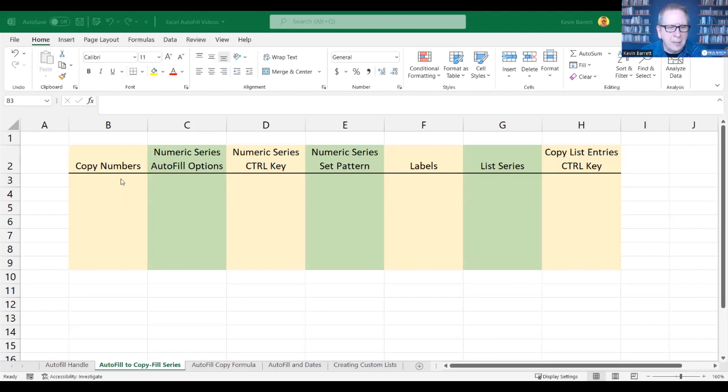So copying numbers. Imagine that we put in there the number 1, right? If we use our AutoFill handle on that first entry there in cell B3, and I pull it down, you can see that it is set up to copy that number down through the cells. All right. We can also create a numeric series with numbers as well.